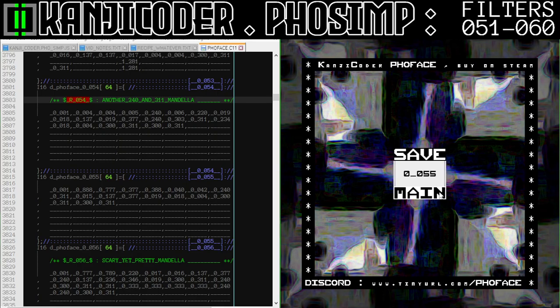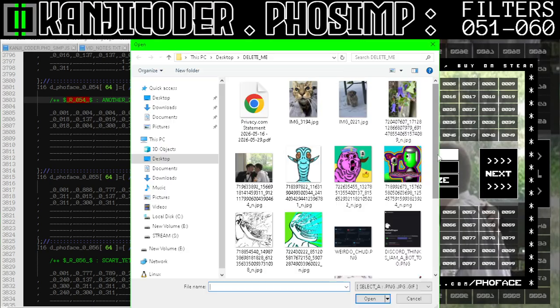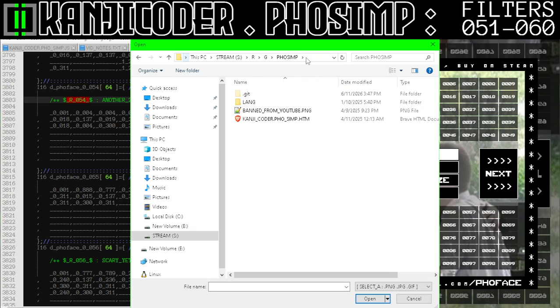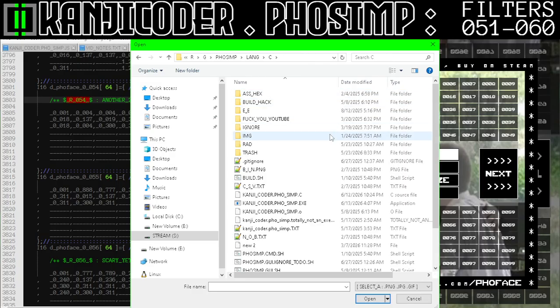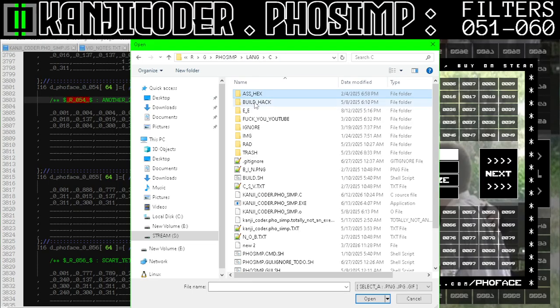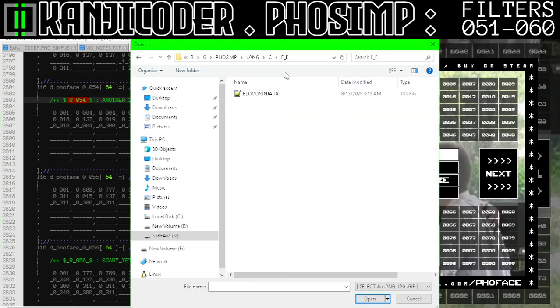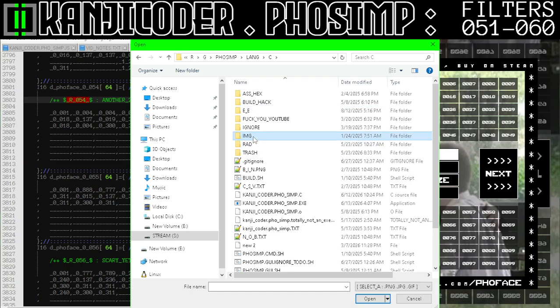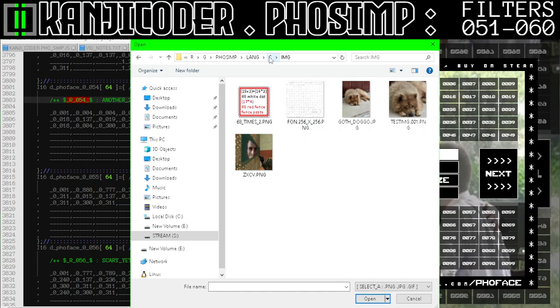Okay, let's go load. I lost the default image that I was using. How are we going to find it? Actually, we could go sr get PHOSIMP. We could go into the PHOSIMP source code because I believe I have it in the C source code in images or somewhere, or assets hex somewhere. There's probably everything else. Nope, Blood Ninja. Image, it could be an image, which would make sense. Nope, not in there.